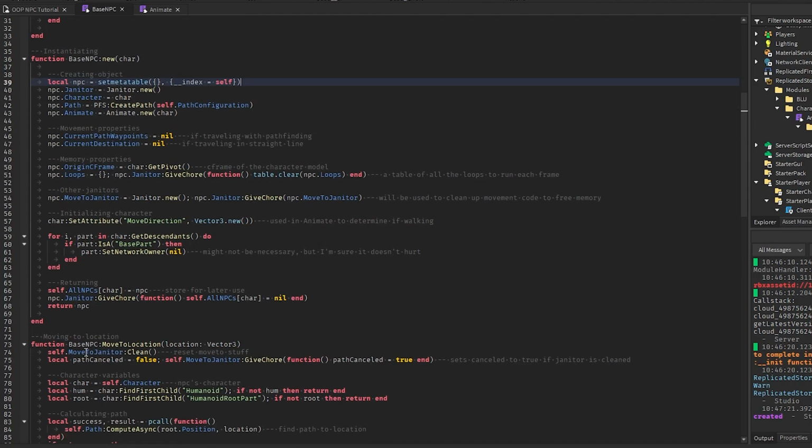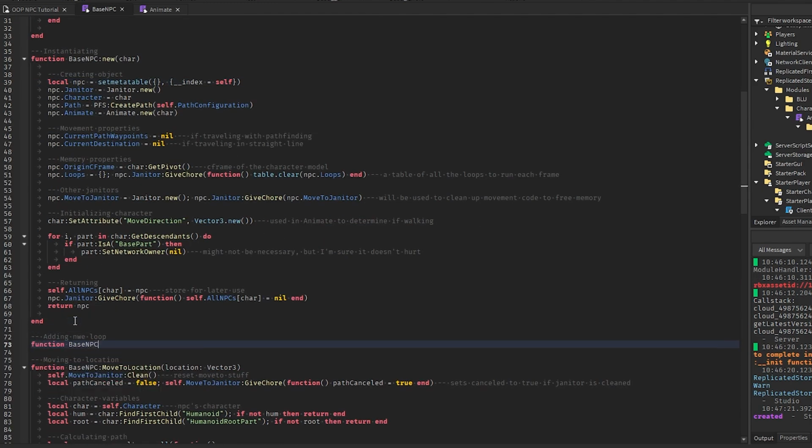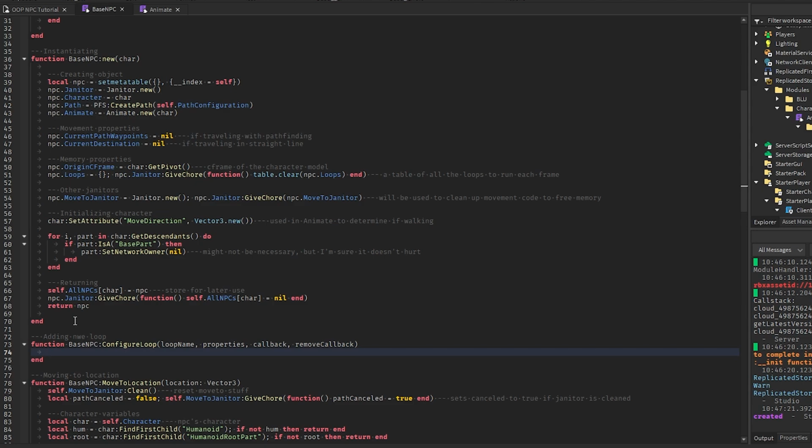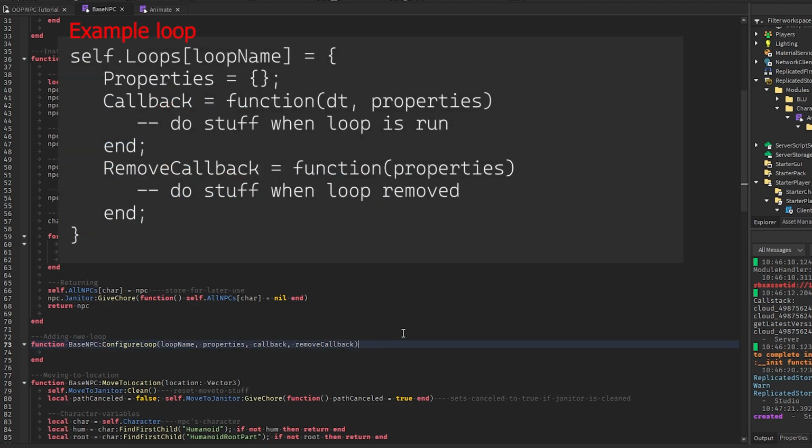Now we'll move down and create a new function, calling it configureLoop. We'll add loopName, properties, callback, and removeCallback as the parameters. We will use this function to create a new loop object that will run on repeat when we finish setting it up. The loop name will be an identifier so we can access and later remove this loop. The properties will be a list of properties associated with the loop that it will keep track of and have access to each time it's run.